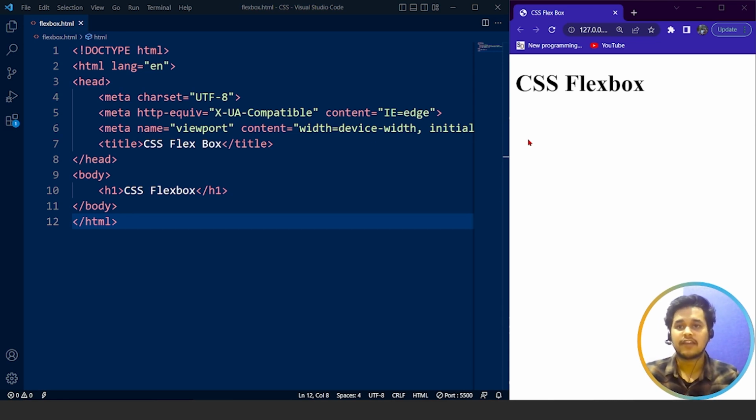Flexbox is a one-dimensional layout method for arranging items row-wise or column-wise. Items flex, or we can say expand, to fill additional space, or they can shrink as well if we are using the CSS Flexbox property. So in this video, we are going to see how CSS Flexbox works and how important it is if you want to lay out different HTML items on a web page. So let's start. Let's understand why we use Flexbox.